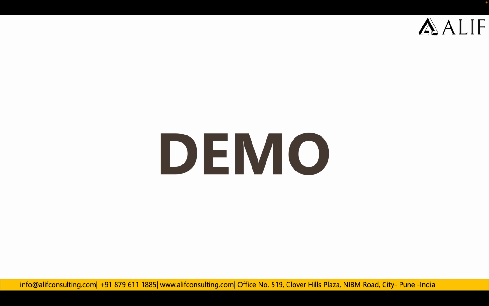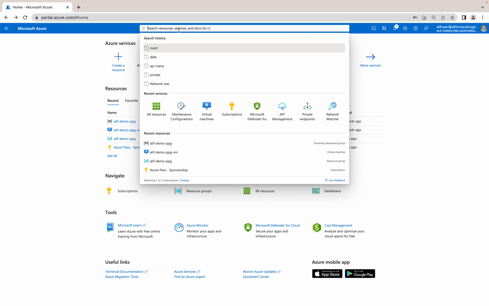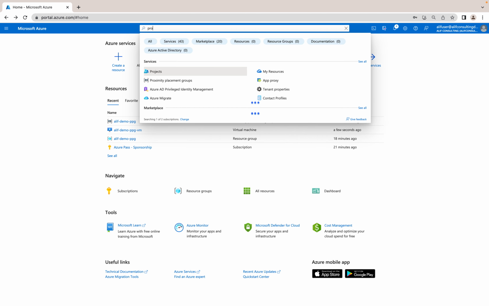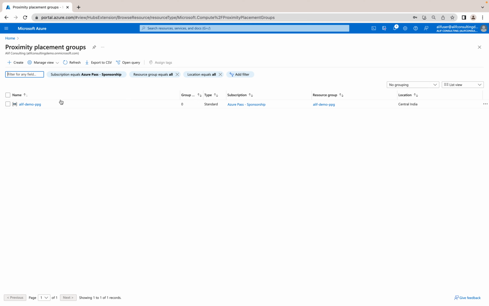In this demo, I will show you how exactly you can create a PPG and how you can add a VM into the PPG. I have already created a VM and a PPG on Azure for the demo, but let's quickly jump to the placement group and see how we can create it. You need to search for proximity placement group and go there. As you see, I already have created one. To create a new one, you just need to click on create.